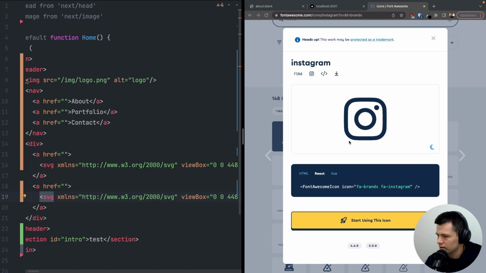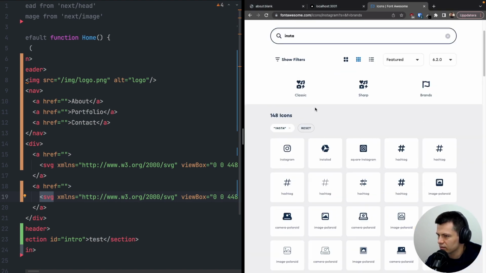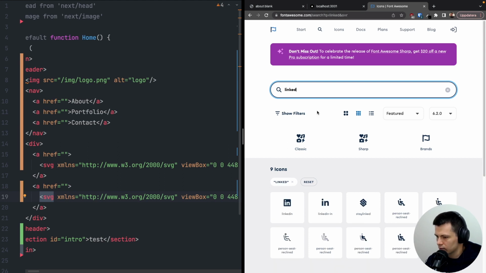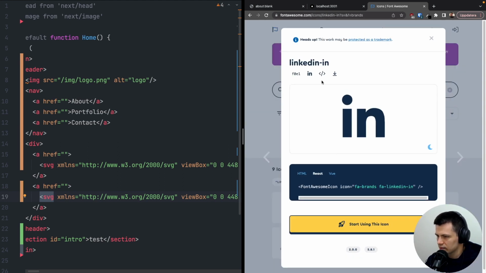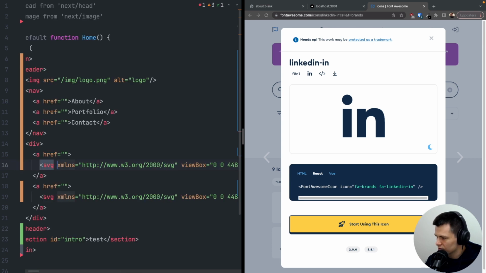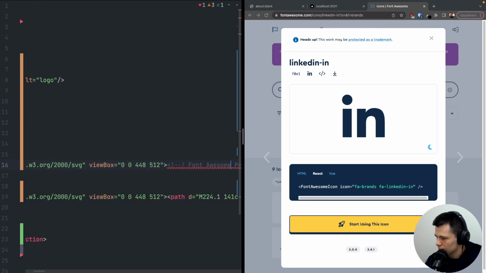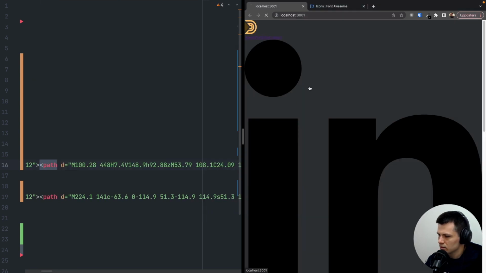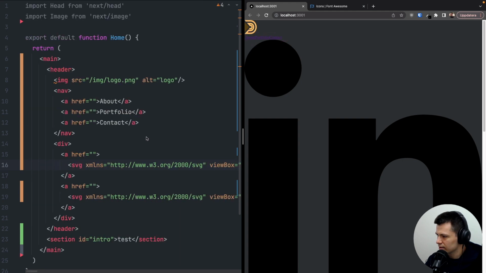Yeah, and I think that even for LinkedIn we will change to an outline kind of icon. So let's do LinkedIn, and I will take this one instead. Let's copy SVG, let's get rid of this one, and let's put the new one. But we want to get rid of this comment here. Yeah, now let's see. So we have our icons here, and then we have our links, and we have the logo.